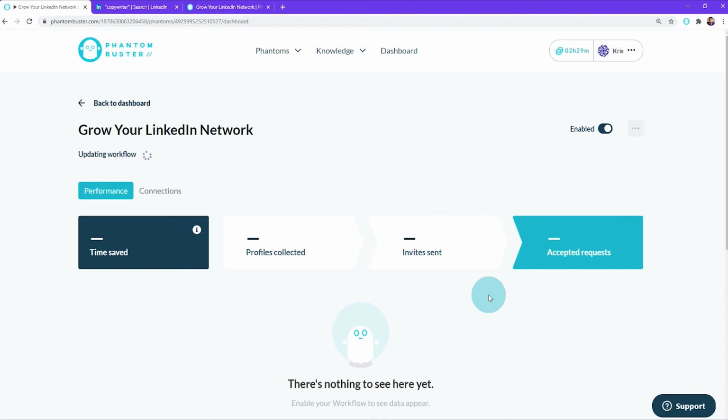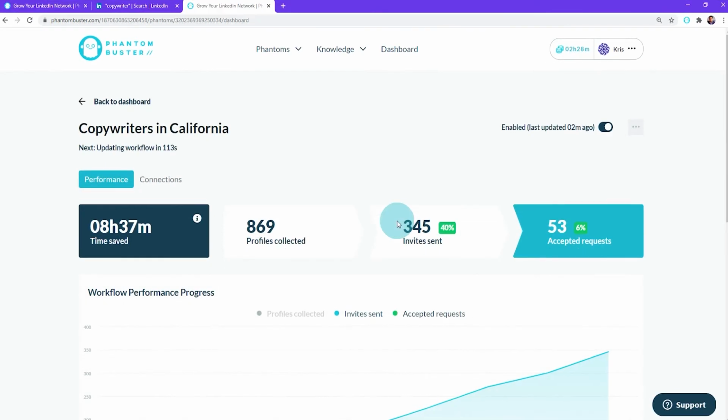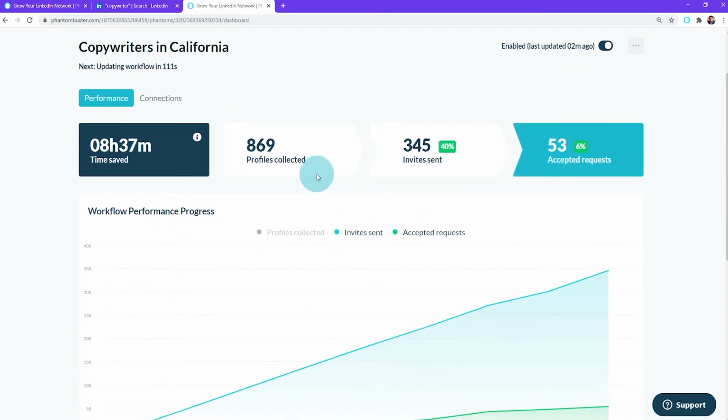And now your workflow is enabled in Phantombuster. We'll run this workflow for a few days in the background. Okay, so now it's been a few days later and I've started collecting profiles, sending invites, and getting accepted requests.